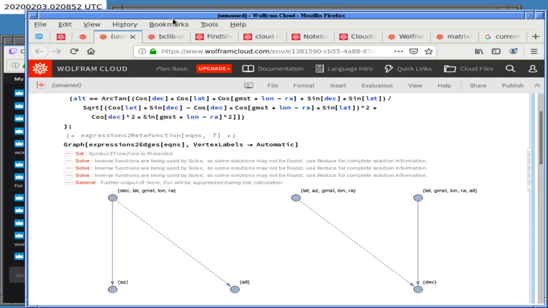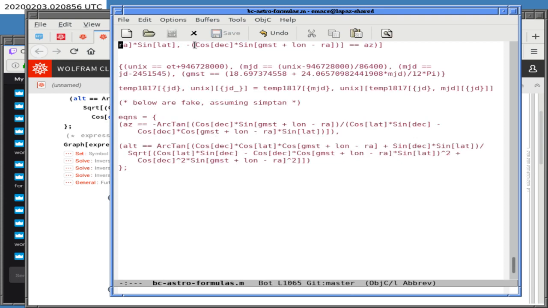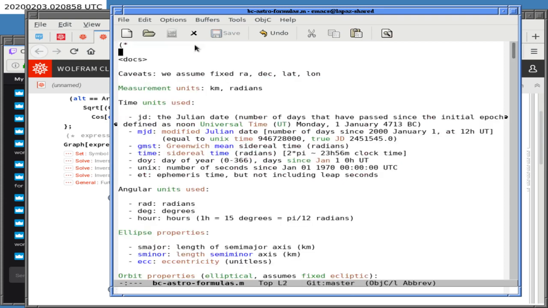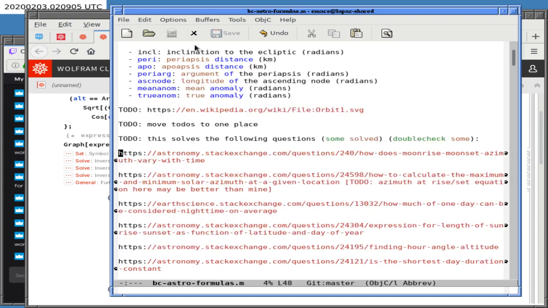Okay, now let's take a quick look. We're going to kind of jump around here. What are some of the questions we're trying to answer? This library is being written to answer several questions. How does moonrise, moonset, azimuth vary with time?